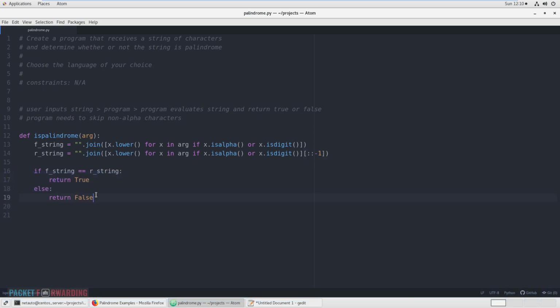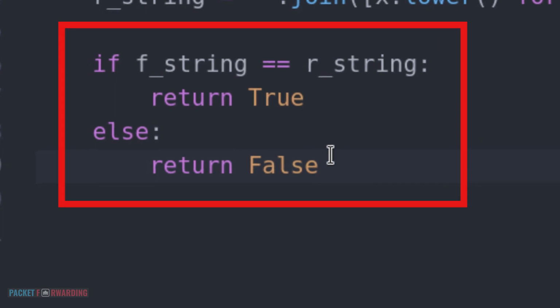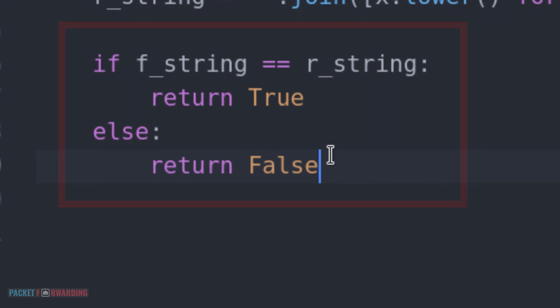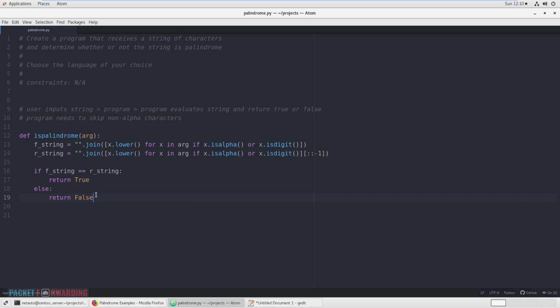So finally, we are going to perform a basic conditional statement here using the if else. In the if section of it, we are going to compare the f_string with the r_string and see if they are equal. If they are equal, then we are going to return a true value. If they're not, then we are going to return a false value. This section here is what's going to help us know whether or not the string is a palindrome.